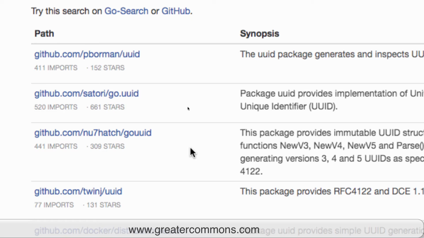I'm grateful for that. But when Caleb Doxy came and whooped my ass with Go programming, he used New7 Hatch, the UUID for that. Here's another one that has more imports and more stars.